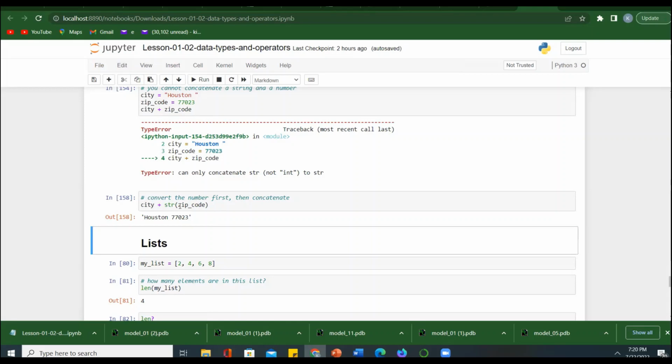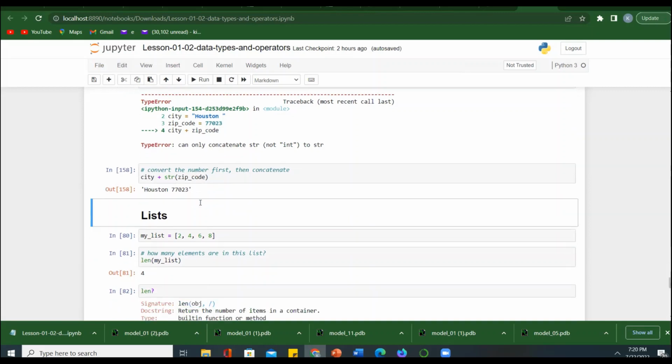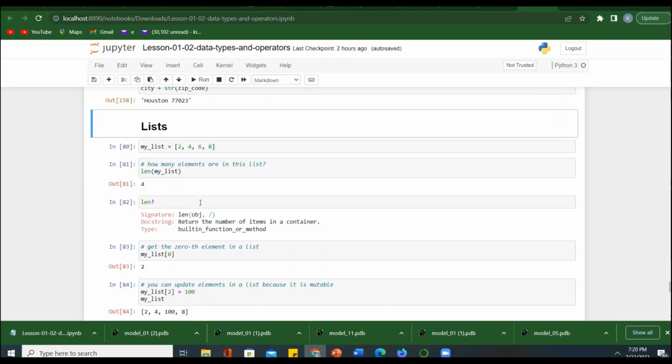So you can add string to string, you can add integer to integer, but you cannot add string plus integer or integer plus string. So if you want to do it in this case, we convert to a string. You cannot convert a string to an integer, it's not possible. The only option is to convert zip code from an integer to a string. And that is what we do, and that is what we got there. So let's go back to list.